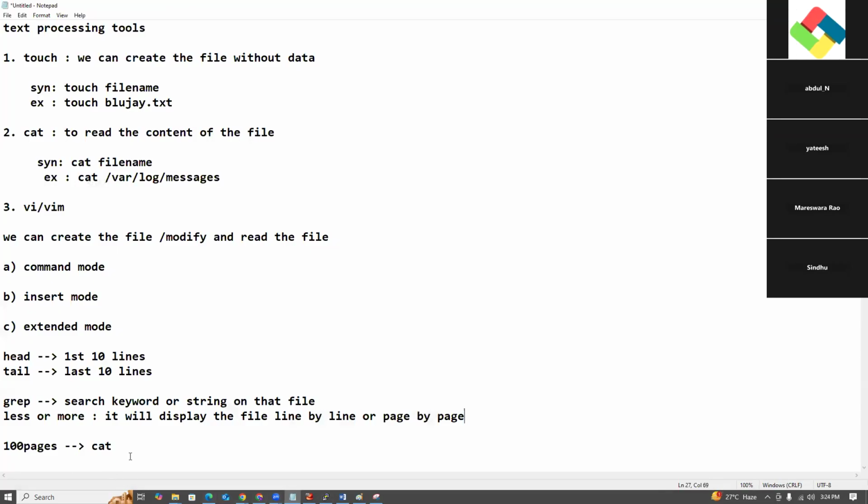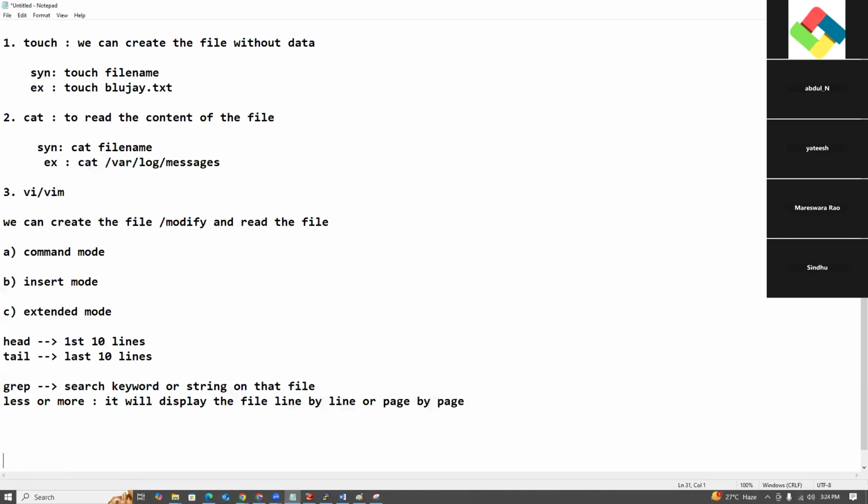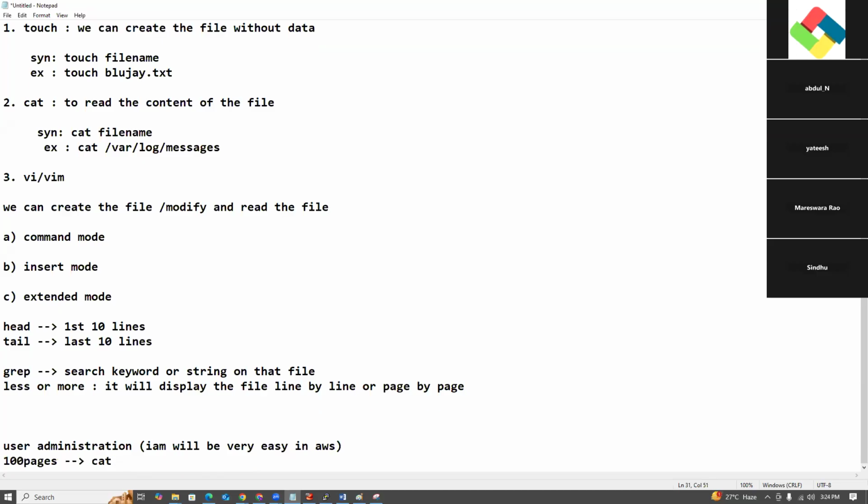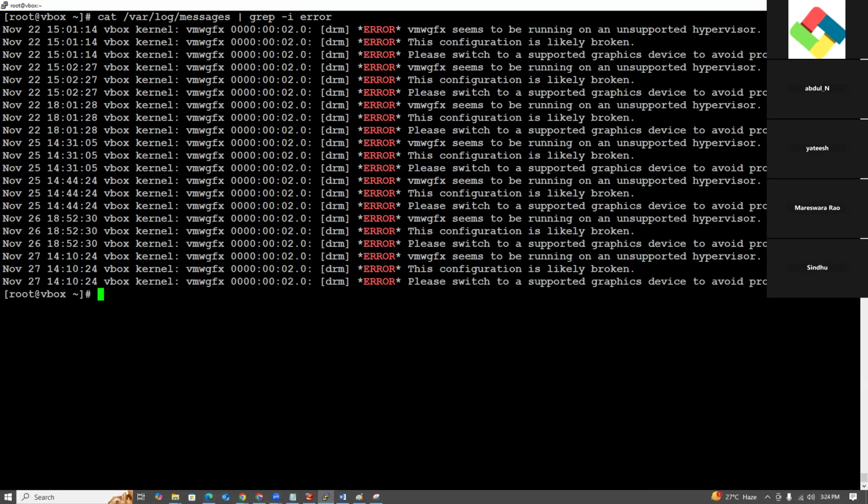So tomorrow we'll discuss user administration. This is most important, guys. If you know this, IAM will be very easy in AWS. If you know user administration, IAM is very easy in AWS. So we'll continue from tomorrow. Abdul, you can join the class again, the next class.